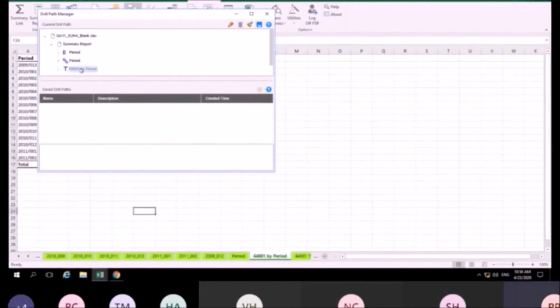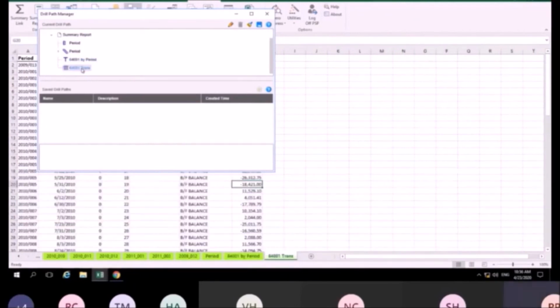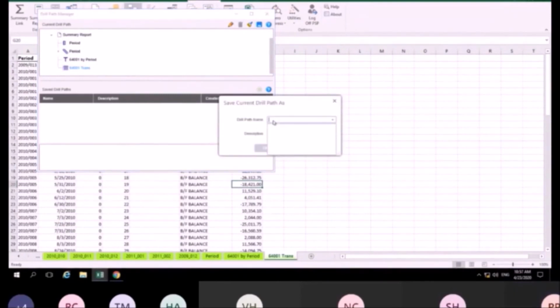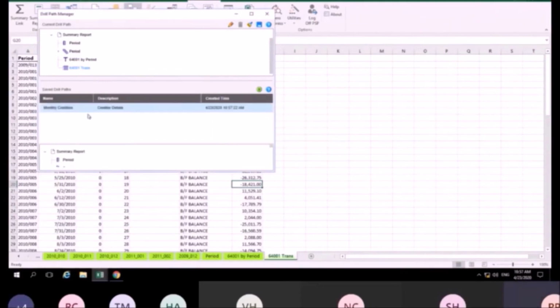I've also got my drill down by period, and you'll see I changed the sheet name here and it's reflected in Drill Path Manager. And then I've got my transactions for that one account. I can use this button here, Save, to give this drill path a name and a description. And once I've saved it, it now appears in the bottom section of Drill Path Manager.